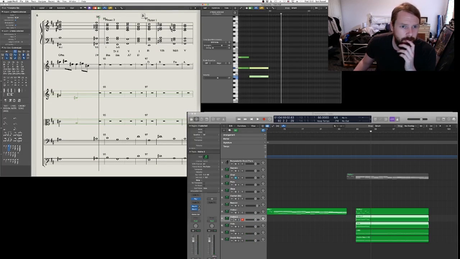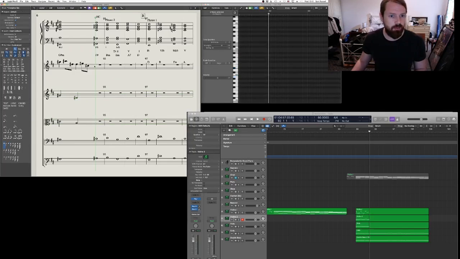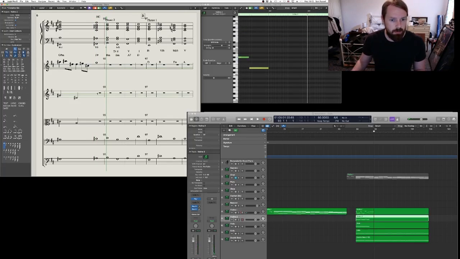It's all getting very dramatic. Right, so nice and simple now for this violin part here. We'll go up to the F sharp. Like that. Nice and easy.